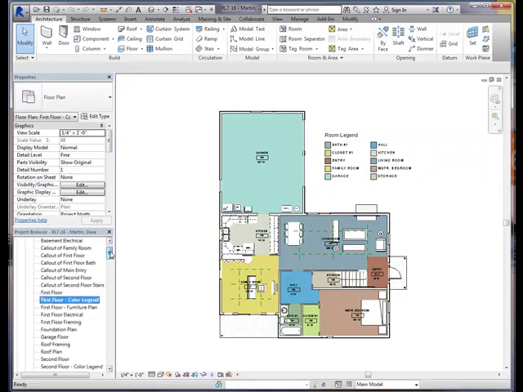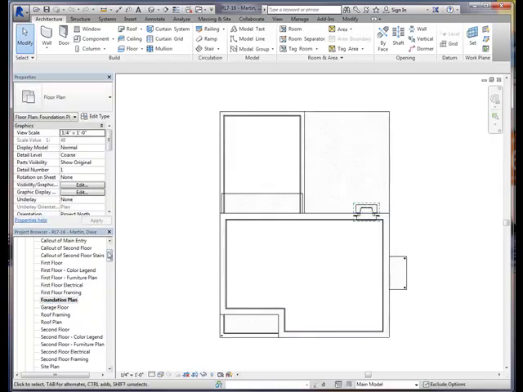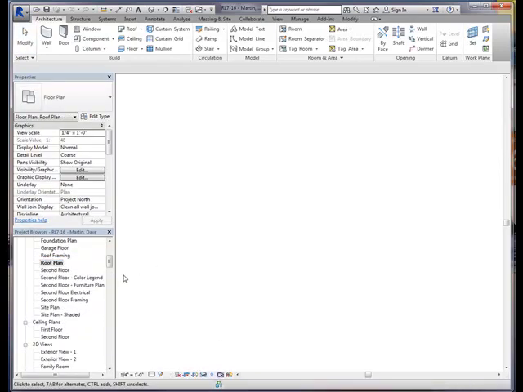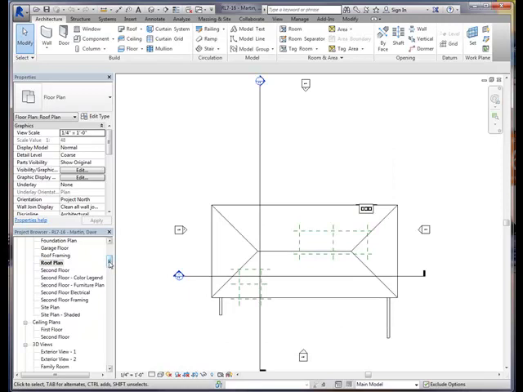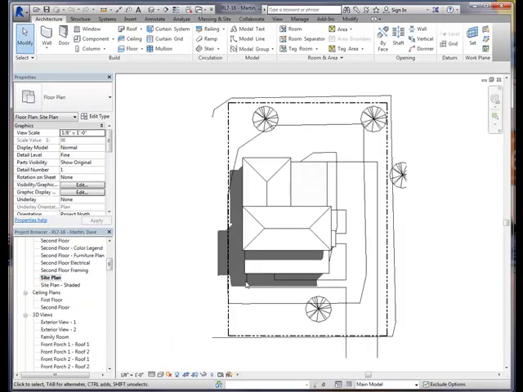We also have foundation plans that you'll create. And we have roof plans. We have a site plan with shadows and landscaping.